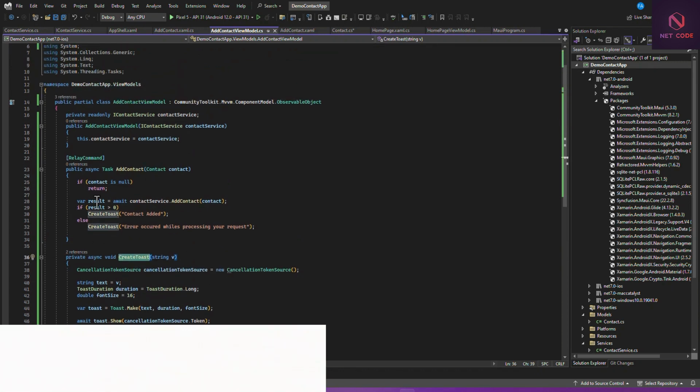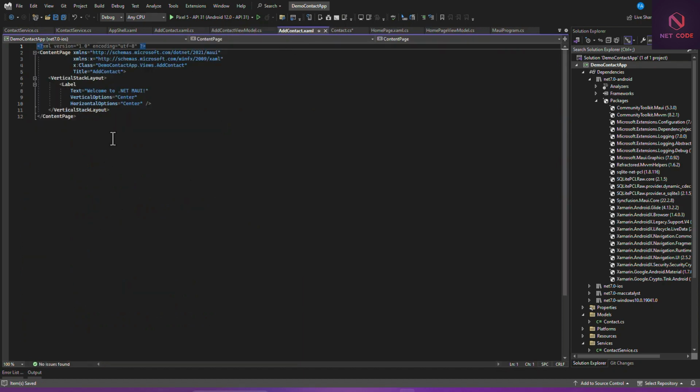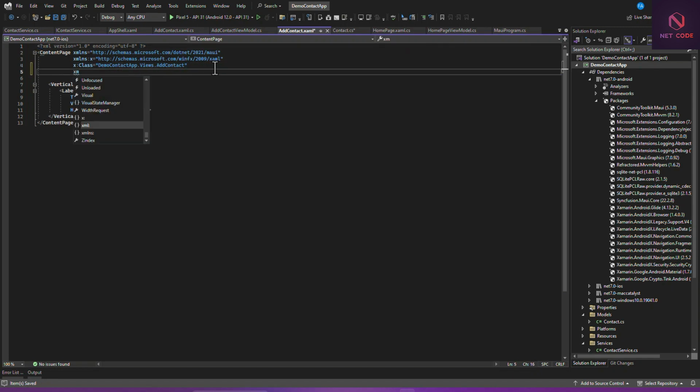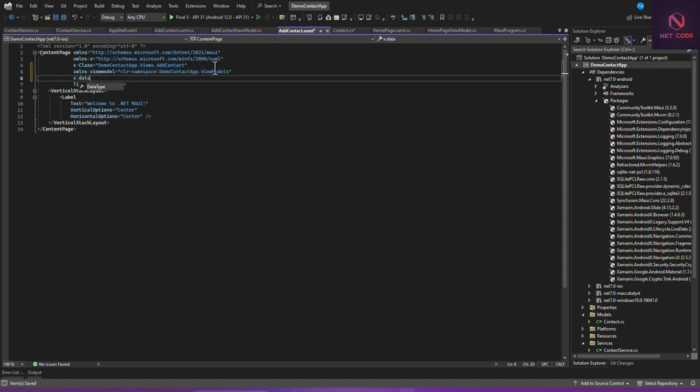Now let's go in there and design the UI and call this method in it. So we go to our add contact page. So now here let's include the namespace first. So we say it is view model. So the name is demo contact add. Then we're going to have view models here. Let's specify x data type. And now we can call the view model created. And now we're going to have this add contact page view model. So the title here it is add contact.